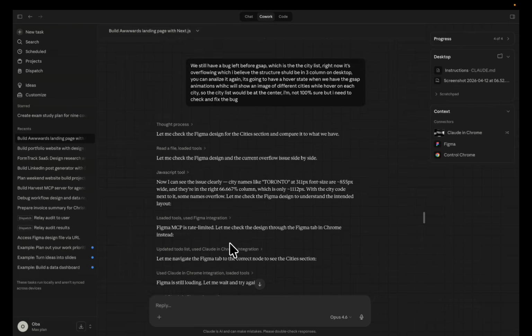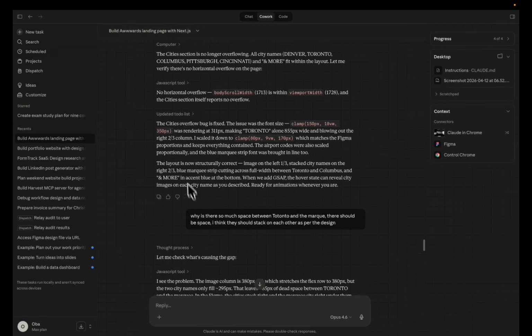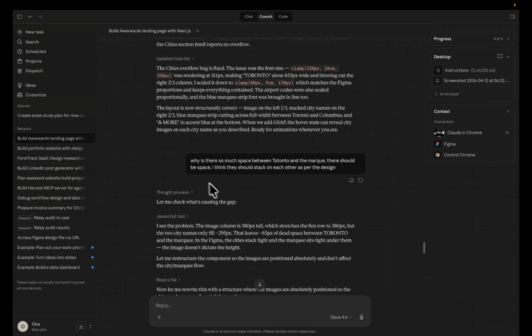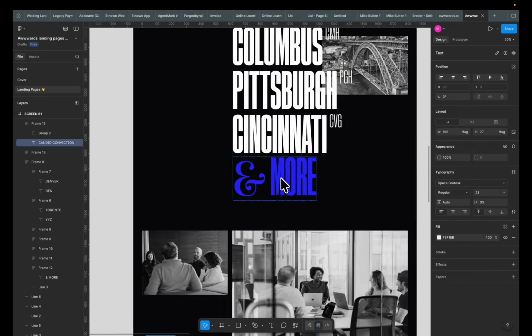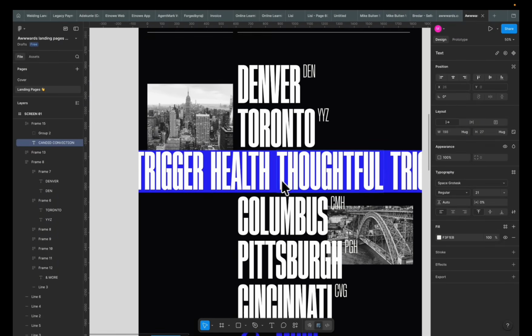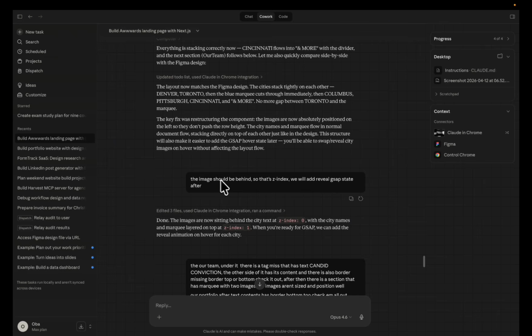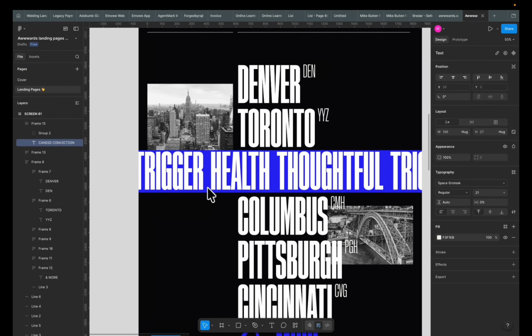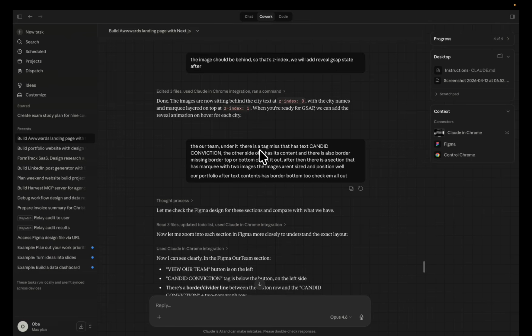While waiting, it was done with everything and it gave me an amazing result, but not there yet. So I had to do some back and forth with it. Why is there so much space between Toronto here and the marquee? Initially there was this space between here and this one. He had to fix it. But after then, the image should be behind. That is z-index. So I'm talking about this image, it should be behind there. Under Our Team there is a tag missing that has text, candid, whatever. The other side of it has its content, and there's also a border missing there, which is a border top or border bottom. Check it out.